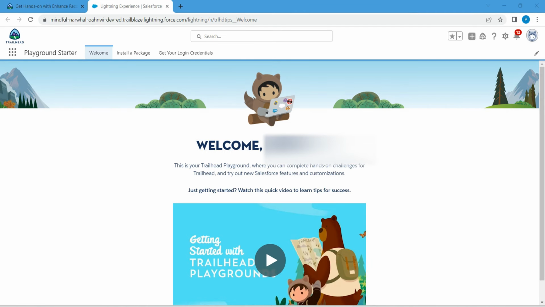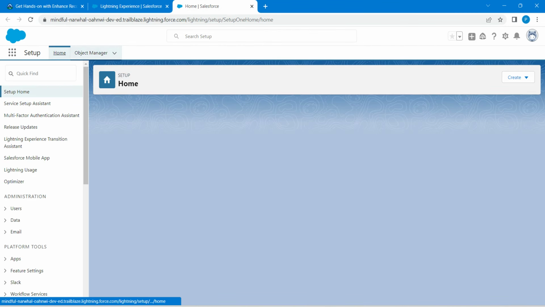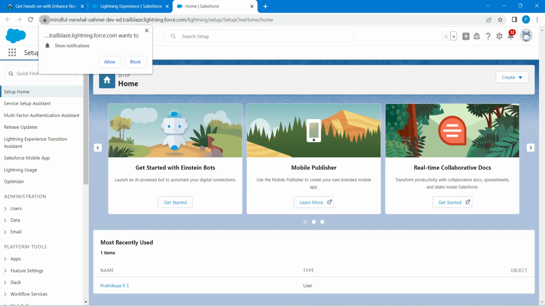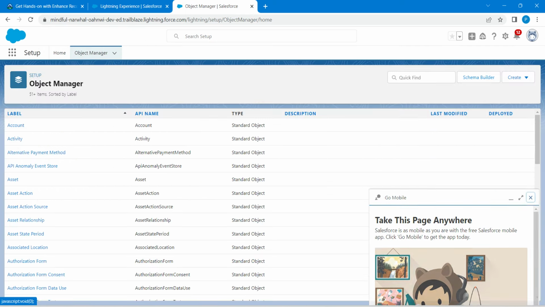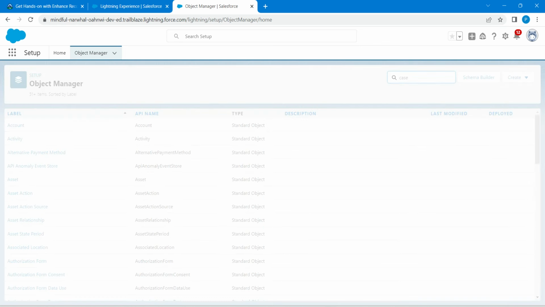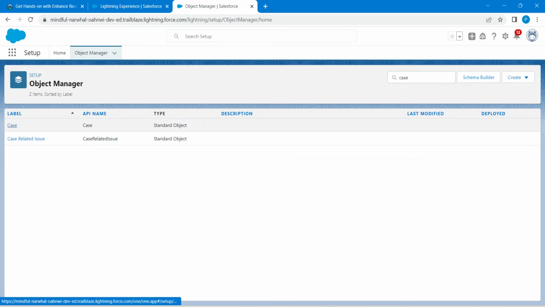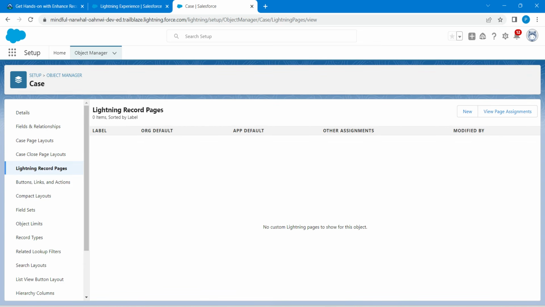So let's go back to our setup now. Once you launch our setup, click on Object Manager. In this we are going to find Case. So search Case, click on Case now. Here we are going to select Lightning Record Pages. So click on that, followed by New.